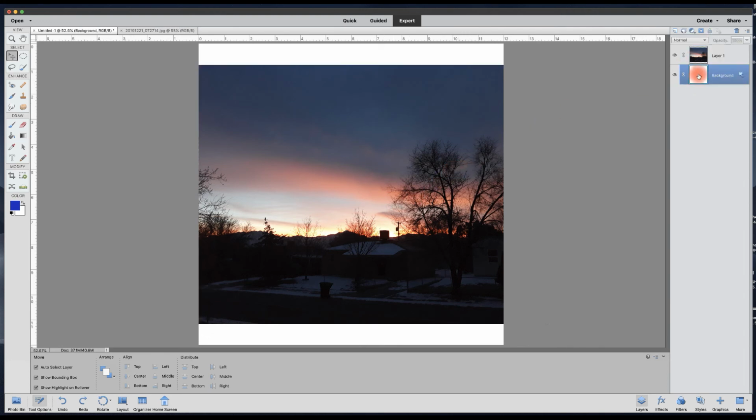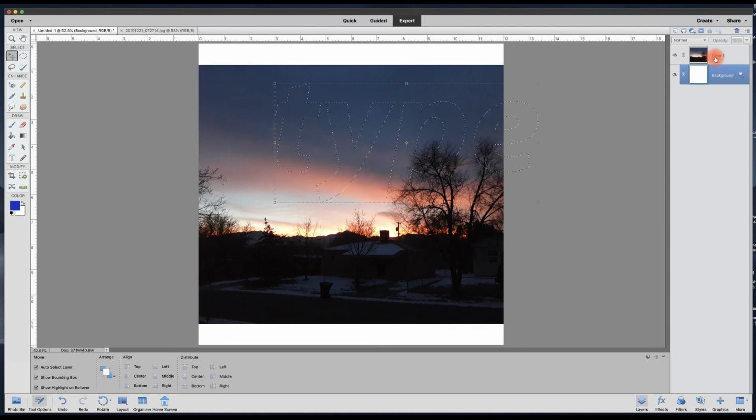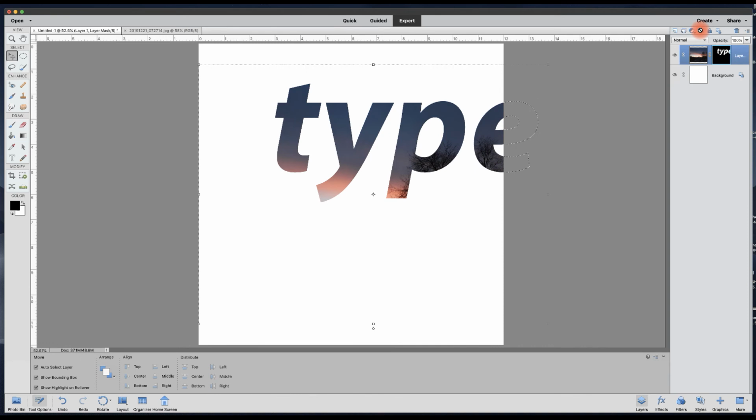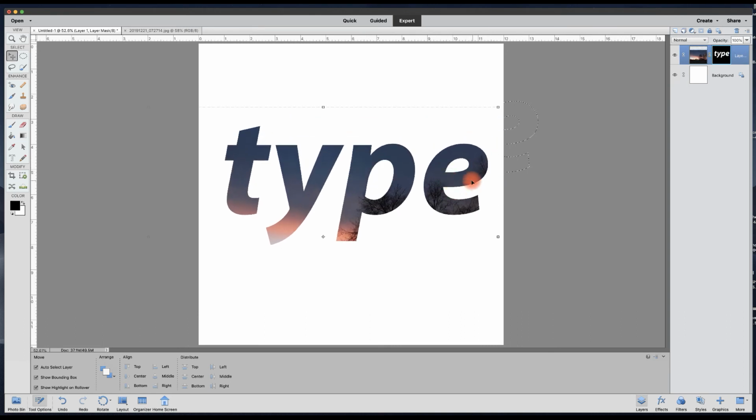If I select the background layer and then type, okay, now I'll hit the check mark. Now I have a selection. Now I can go to this layer and click on the mask, and that's the mask right there. But I can still move it. But see, I got that E now.